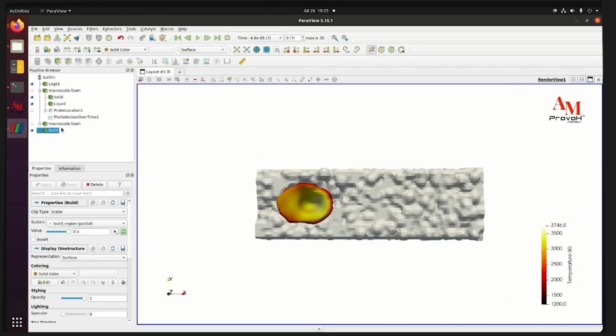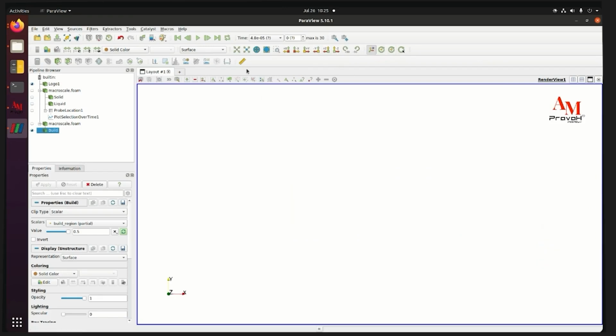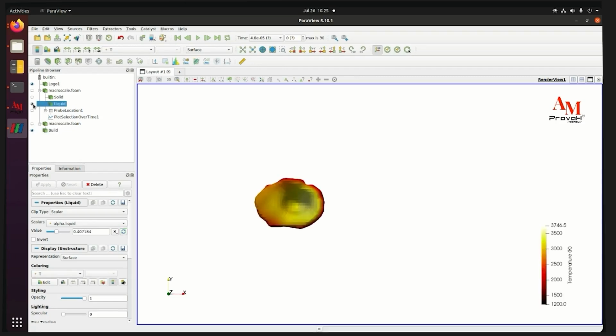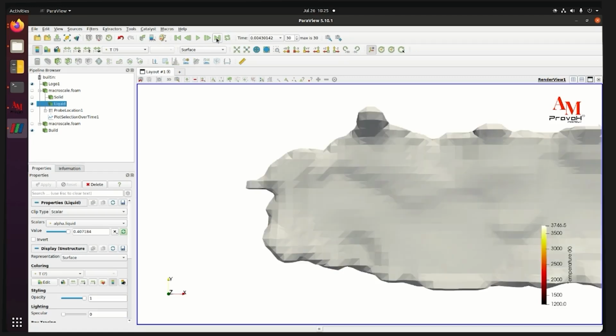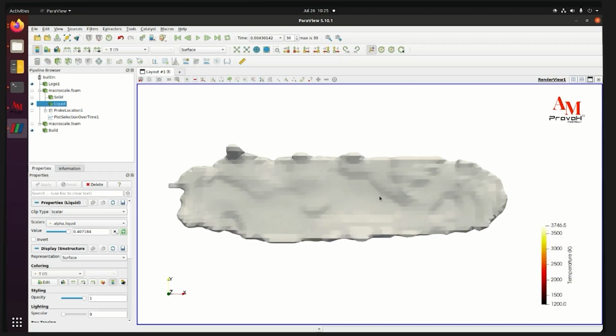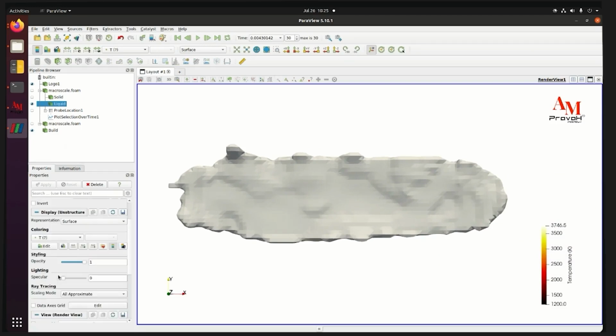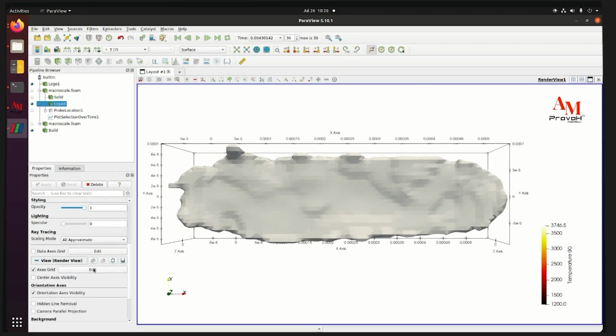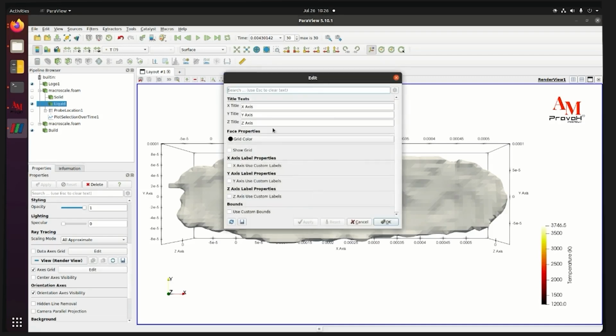Okay, so let's do it again. Then take the final step. Let's take the grid lines. Show the grid.